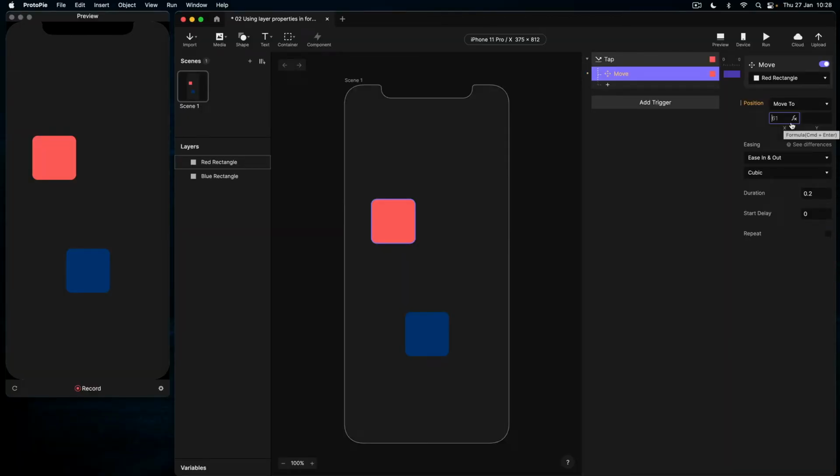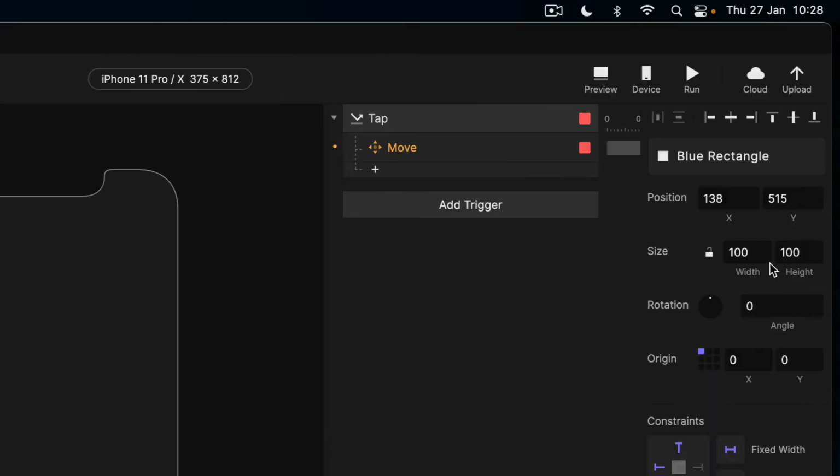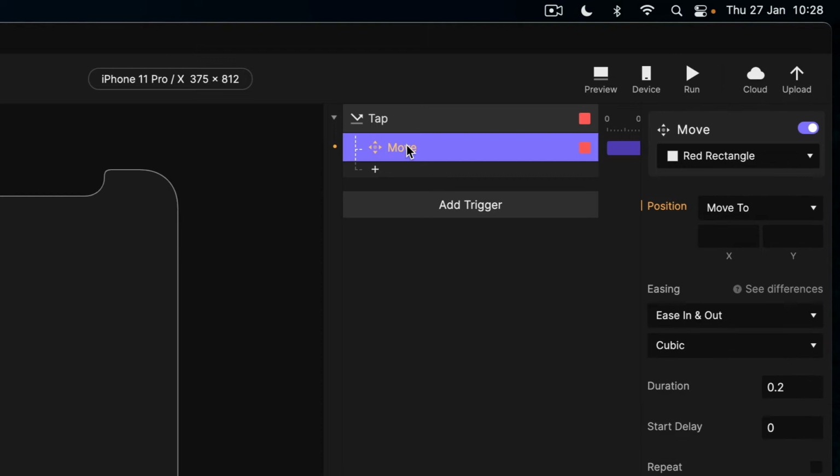Let's say we want to move the red rectangle to the same X position as the blue rectangle. Without formulas, we would just check the blue rectangle's X value and add the same value into the move response for the red rectangle. So let's just go through the motions and do this. I would come over to the blue rectangle, I'd see its X position is 138, I would come over to my move response and I would just type 138 into the X field here.